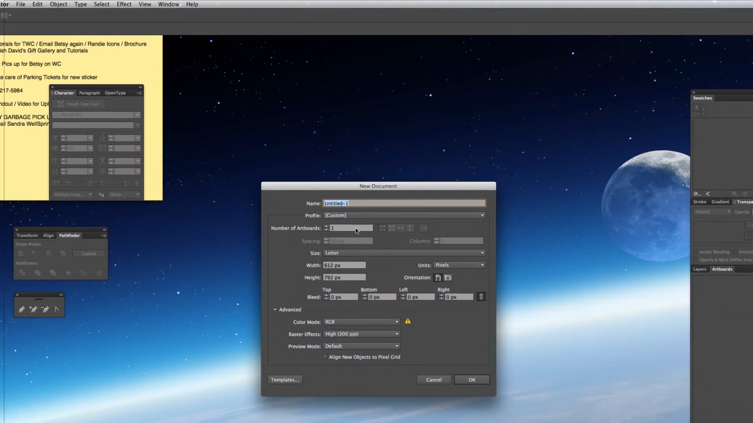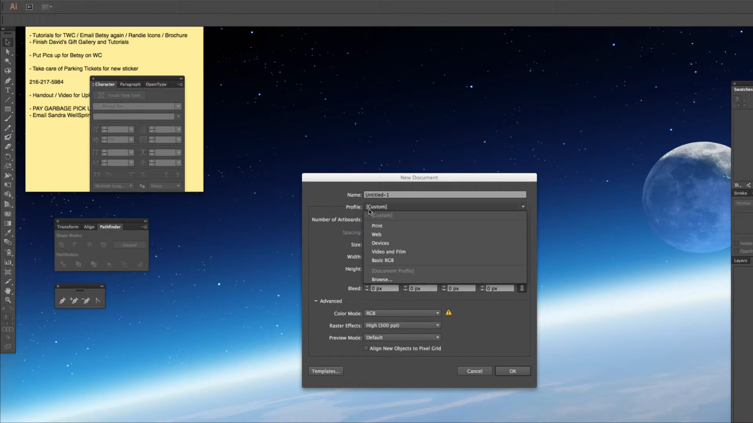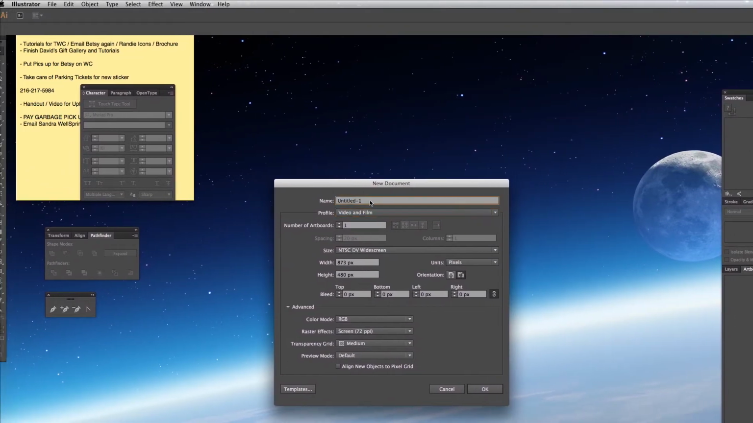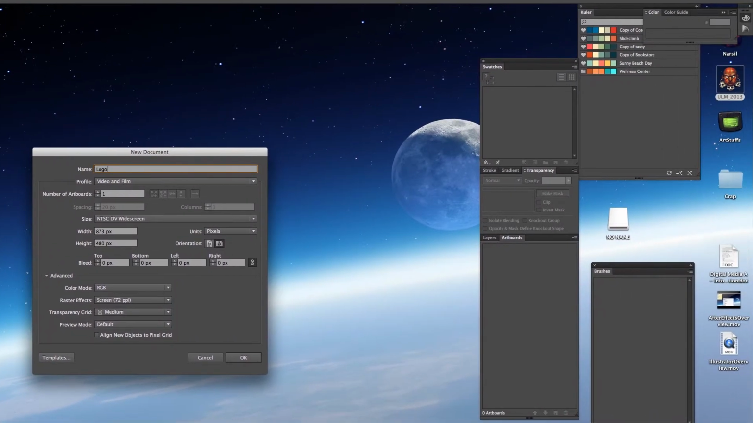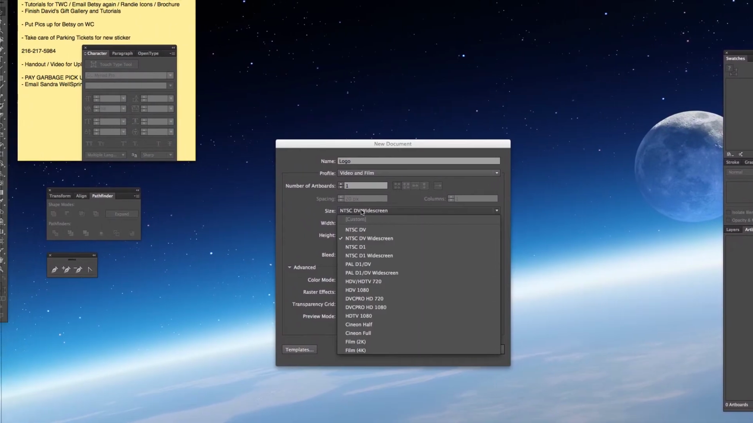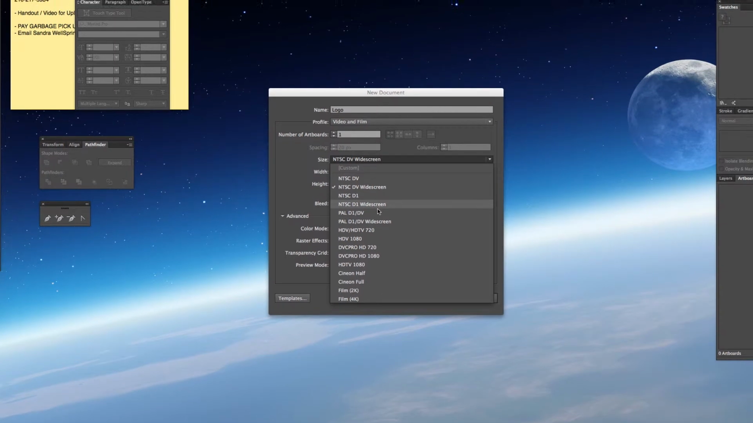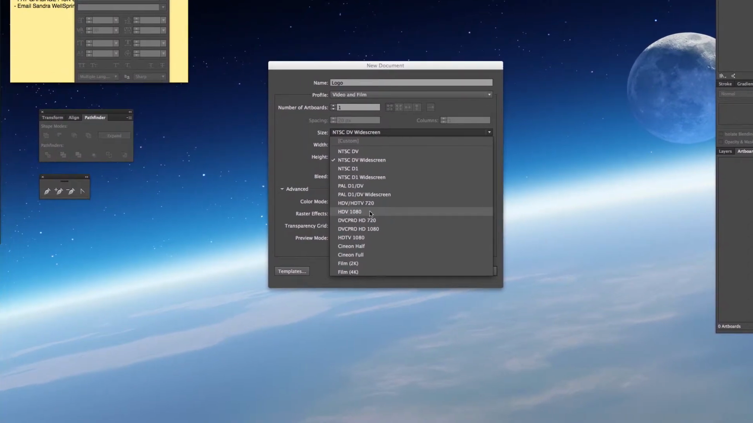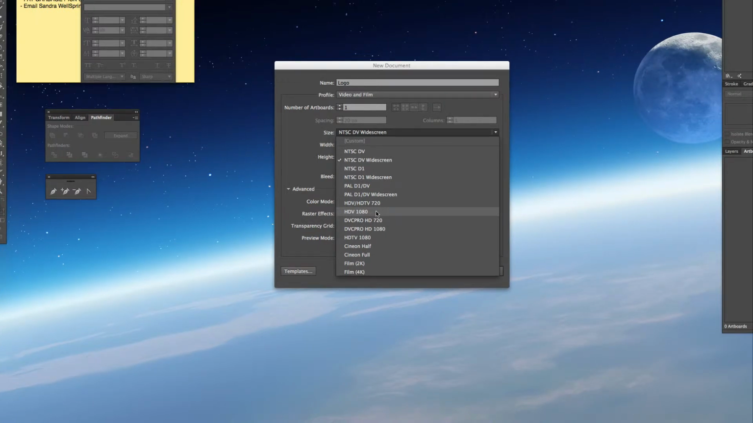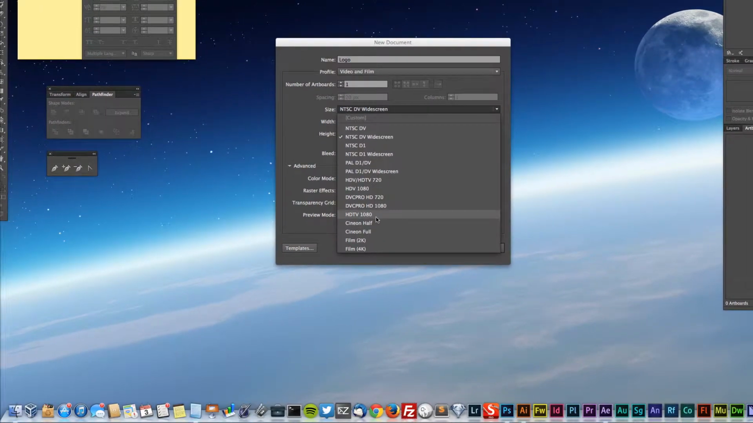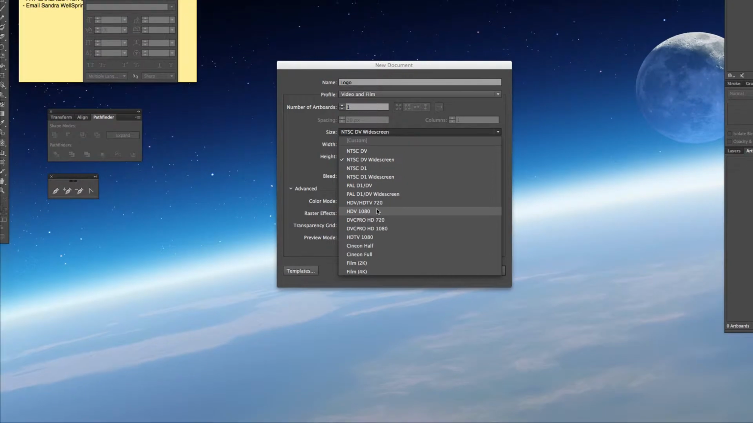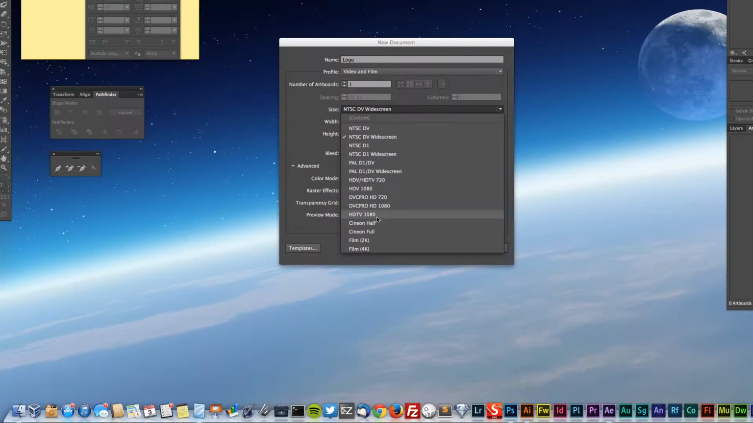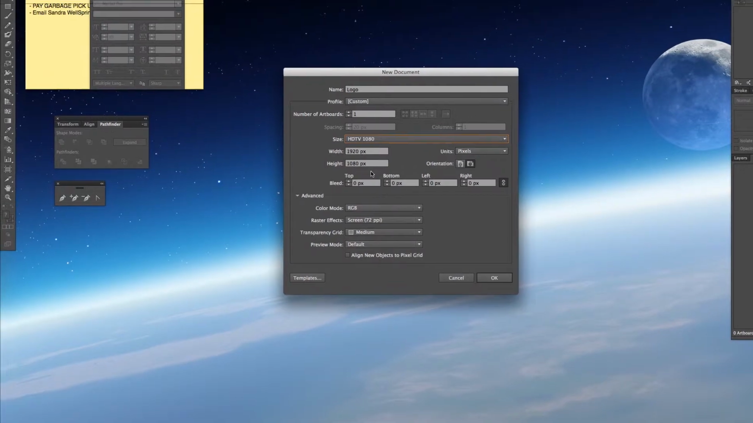And whenever you create graphics for video, you always want to go to your profile and choose Video and Film, whether you're in Illustrator or, I'm going to call this logo, Photoshop. Size, I want HDTV 1080. HDV 1080 is 1440 wide, HDTV is 1920 wide. I want the real deal.